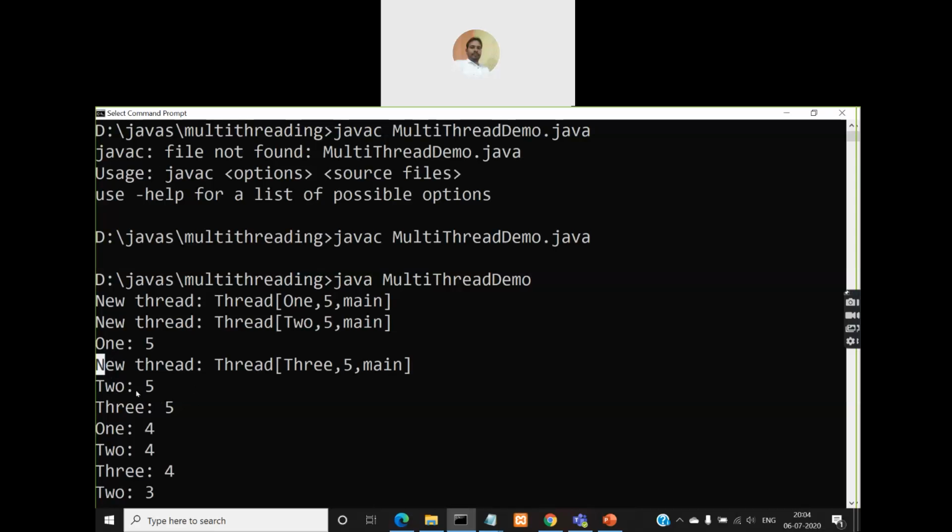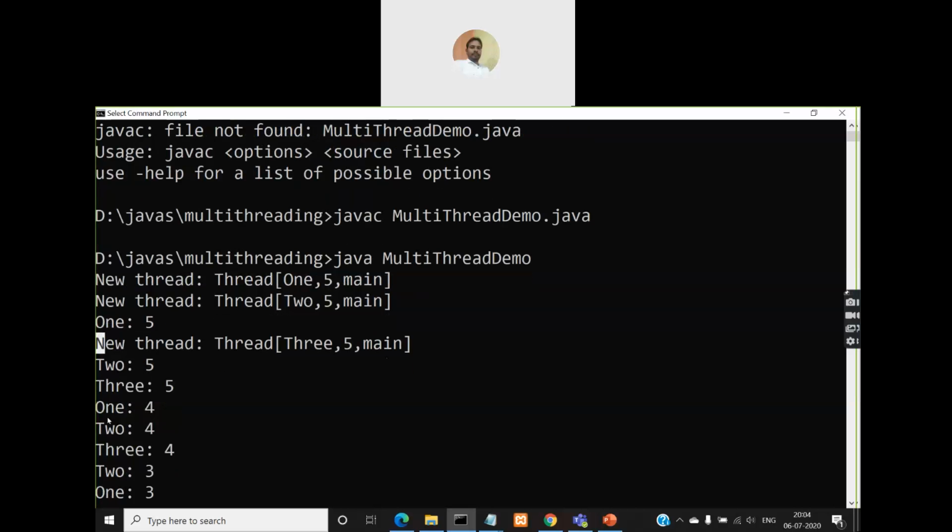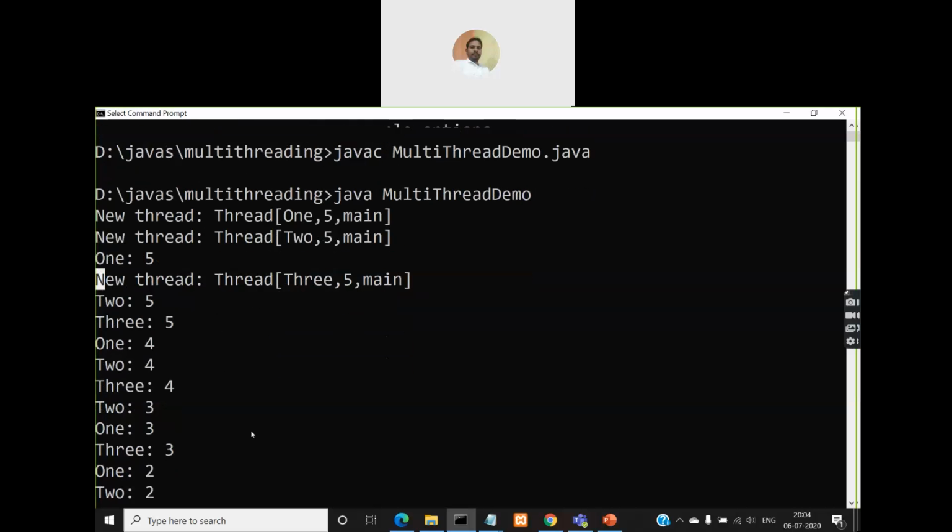Then the second iteration of thread 1, first iteration of thread 2. Right? This is about thread 1. This is about thread 2. Then the first iteration of thread 3. Again, the second iteration of 1. Second iteration of 2. Second iteration of 3. Then the third iteration of 2. Before 1, 2 is executed. Then after that, 1 is executed.